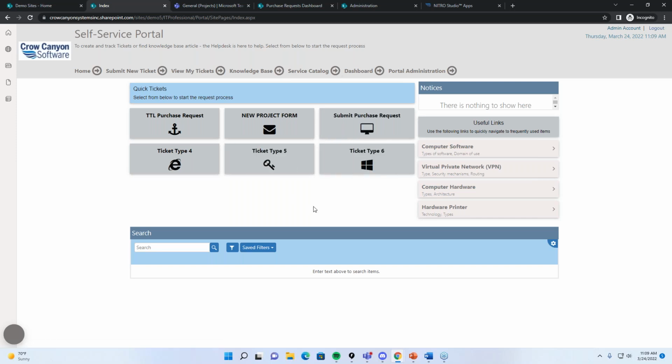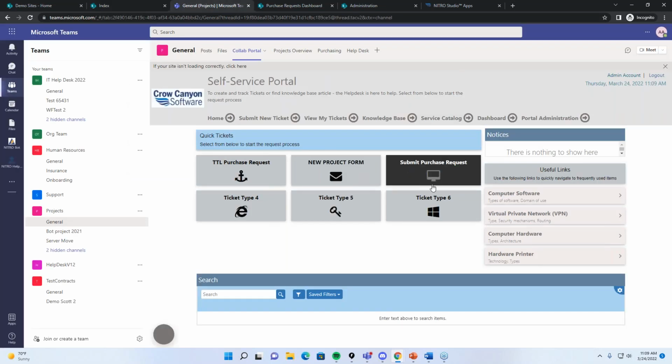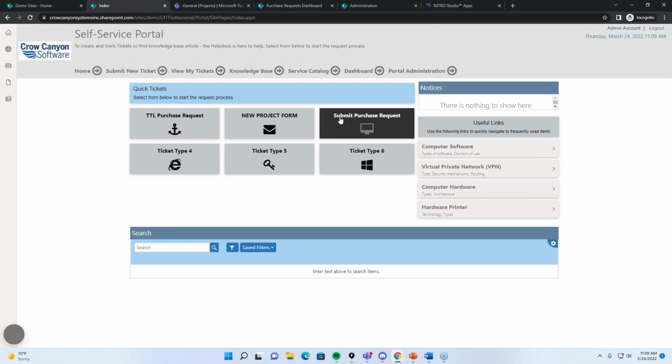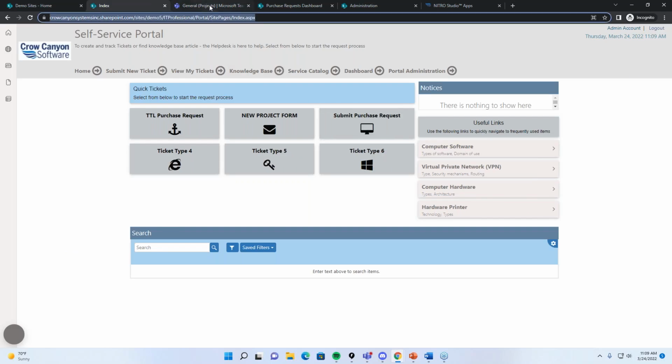So ideally, we have a landing spot for end users to come in and submit a purchase request through. You're seeing this here both inside of a Teams channel portal, as well as a SharePoint URL. Essentially the same thing, it's just kind of preferential in terms of how you want to access this purchase request.